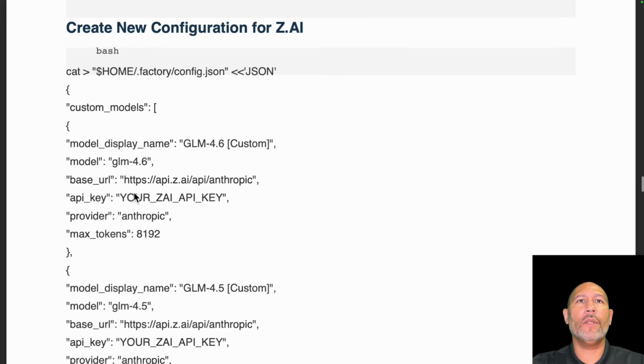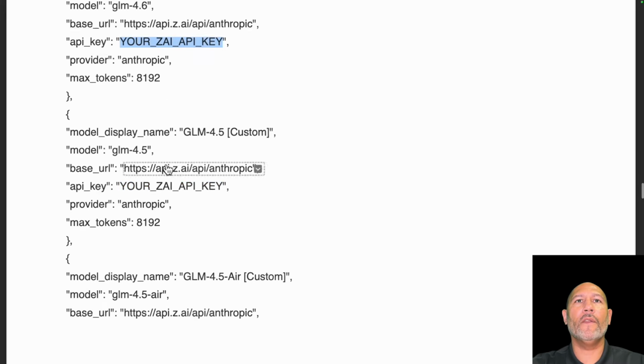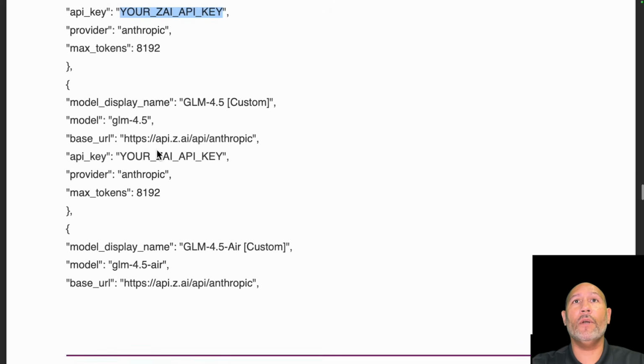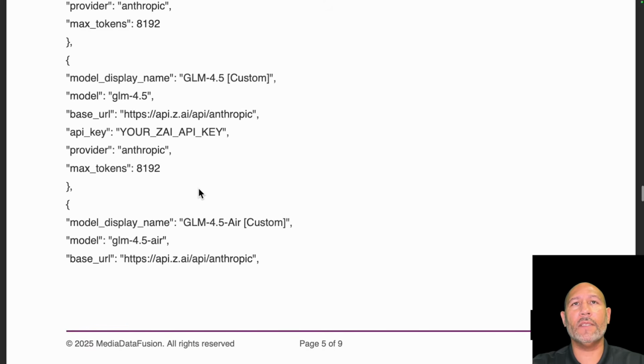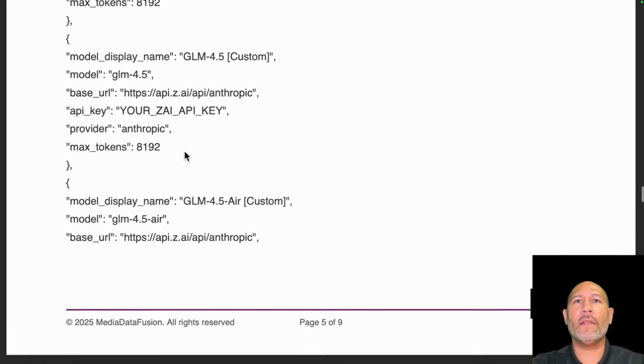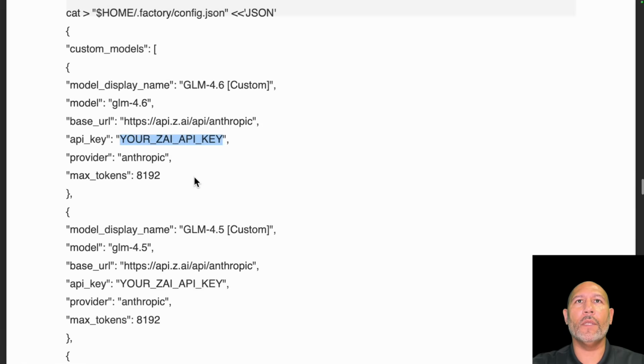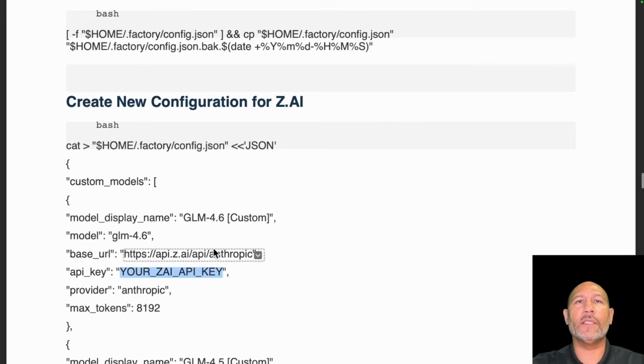So what you're going to want to do is paste your API key here. Okay, you're going to fill this out for every single model, unless you don't want all these models. But it's nice because this will show up in your menu, and you can select which model you want to use. But GLM 4.6 is their most powerful model, and I really, really like it.